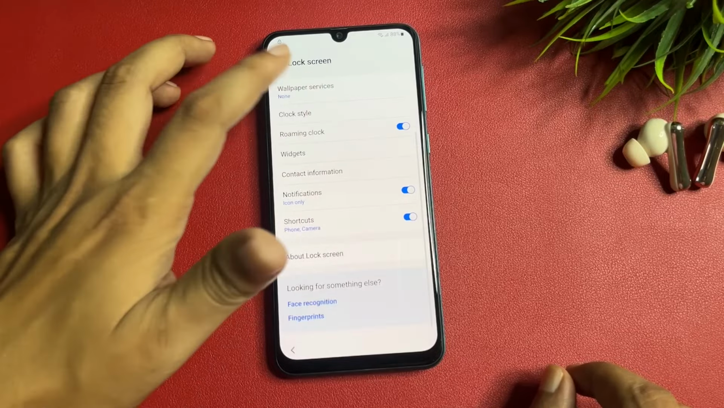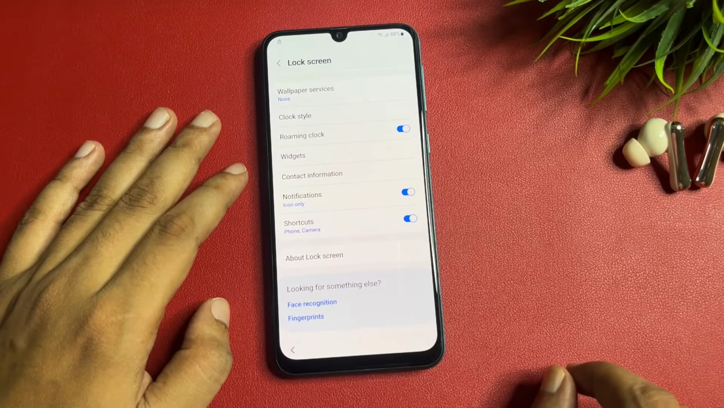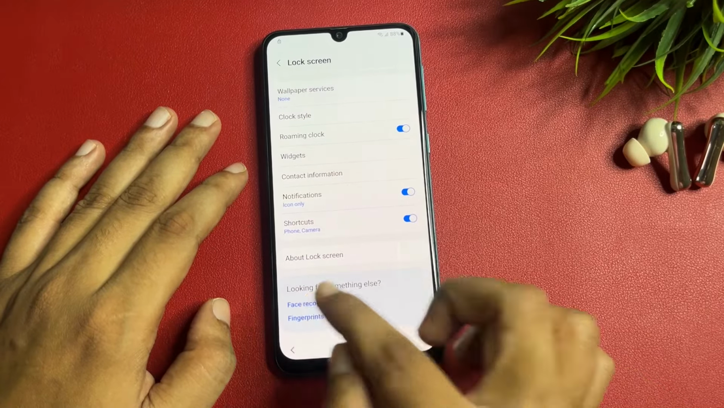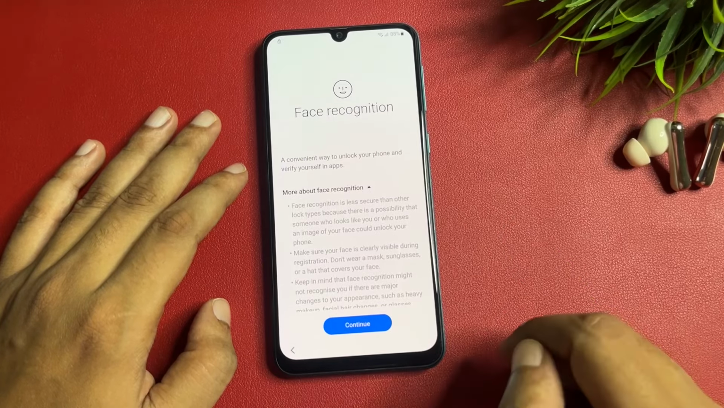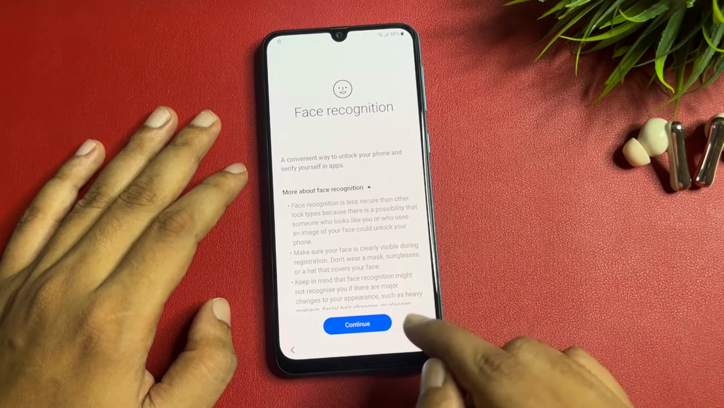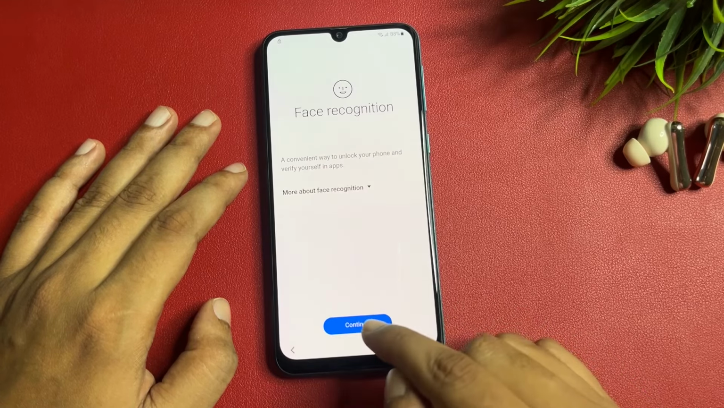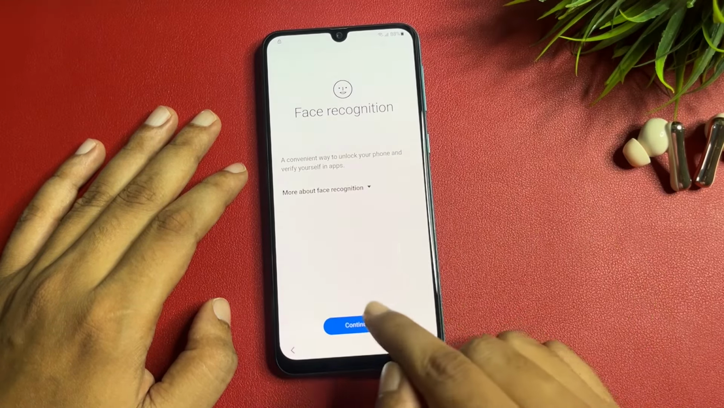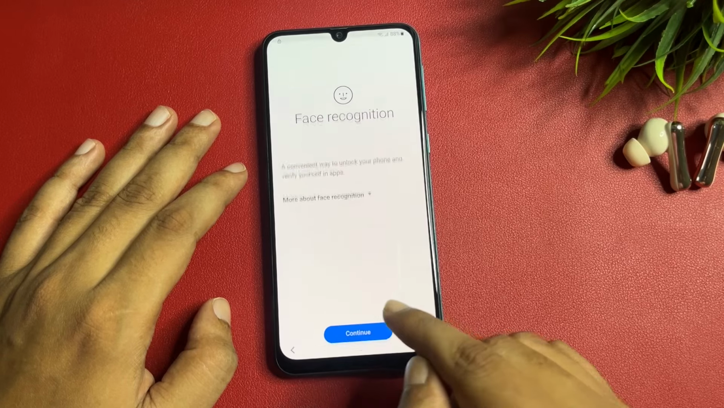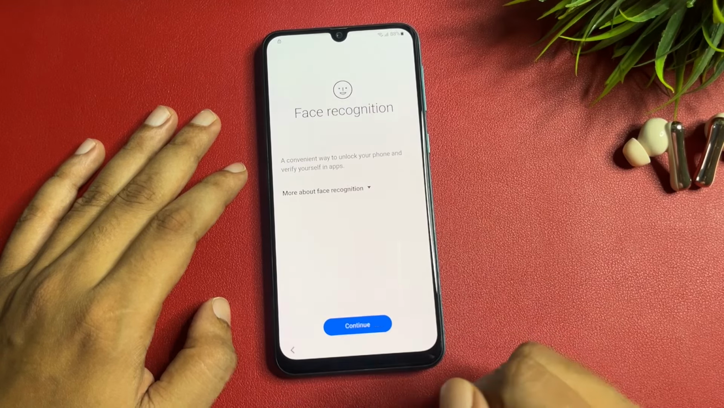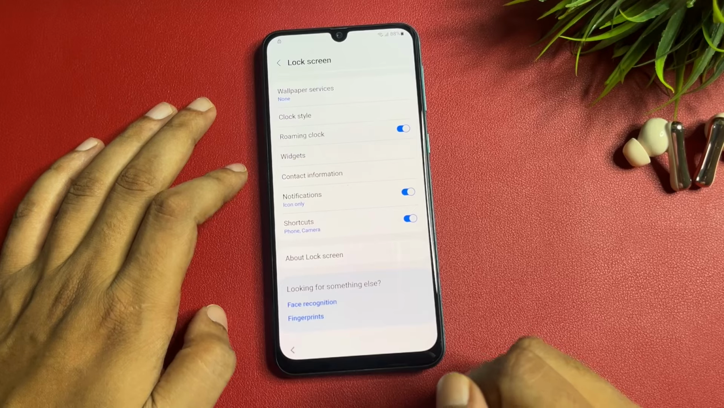Simply scroll down and come to the option that will show face recognition. Tap on this option. When you tap on face recognition, you will get a continue pop-up. Simply tap on this continue. Now after that you will have to repeat the process 5 times, 1 2 3 4 and 5. Now after that simply go to the back option.